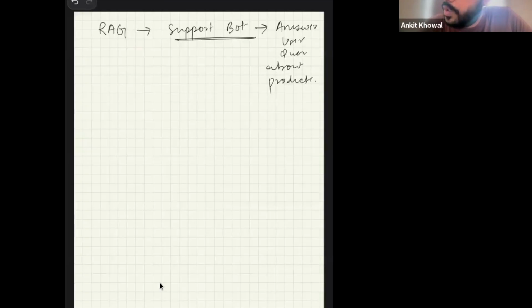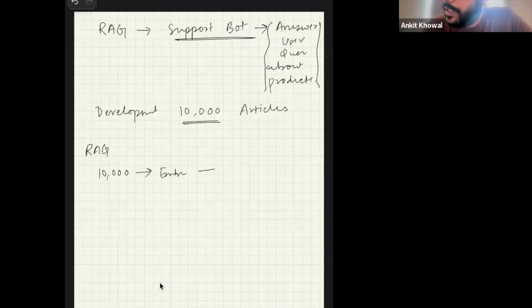Now for the answers about my product, the development team has created 10,000 articles that have all the information of the product. So when I create the application, I choose to use vector databases. First, I will take these 10,000 articles, embed them, break them into smaller pieces, and store them in the vector database.